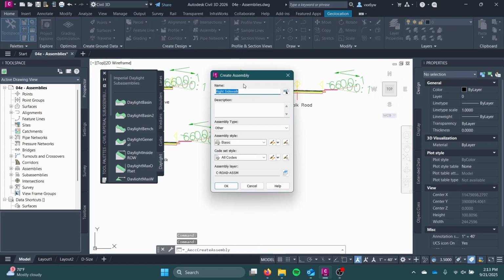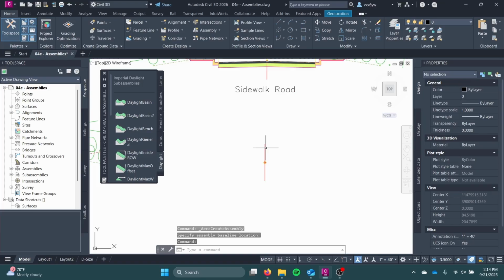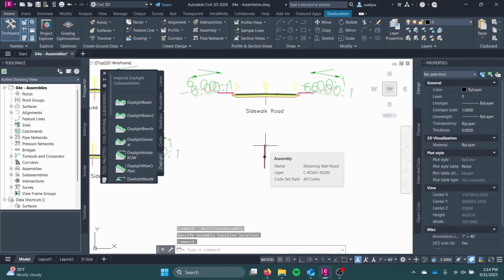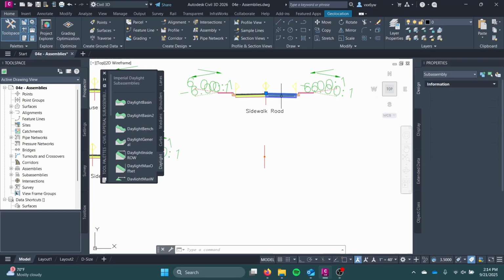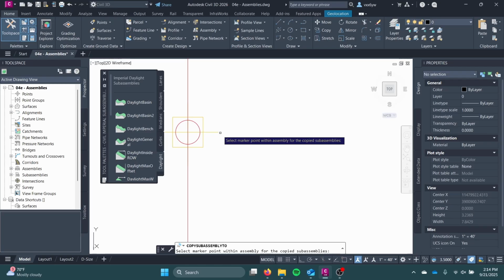So creating our last assembly for now, I'm going to call this retaining wall road. Really creative naming, I know. And we're going to go through and create a similar section. So I'm going to go up to our sidewalk road and copy the whole right side. That's going to stay the same.